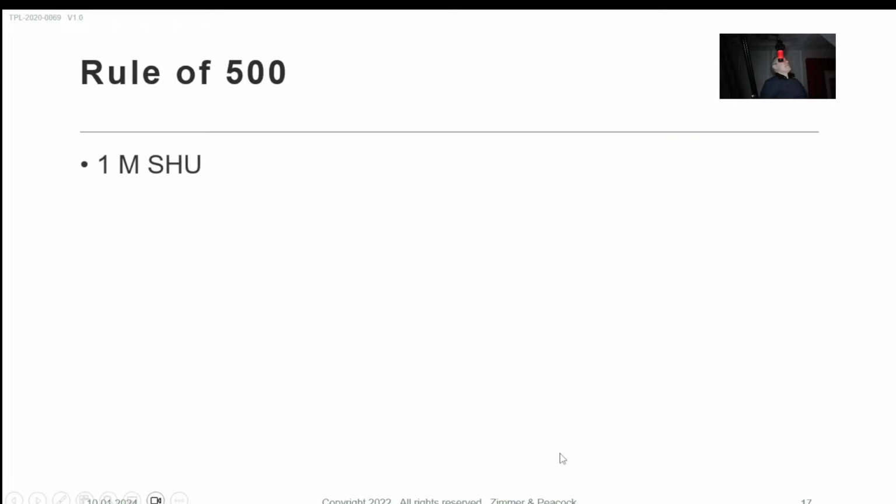Now, when you've got 1 million Scoville heat units, if I remember my rule of 500, I actually have to dilute it 2,500 times, and that's what I've been helping a client with this week, because then he gets to this kind of magic 500 Scoville heat units.